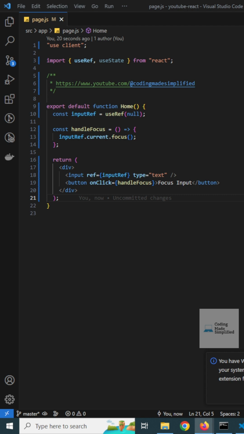The useRef hook is a React hook that allows you to create a mutable reference to a DOM element, or to create a reference to a value that persists across renders. Now that sounds confusing, so we will see both in action one by one. So let's begin by understanding how to use useRef to access DOM elements directly in your component.